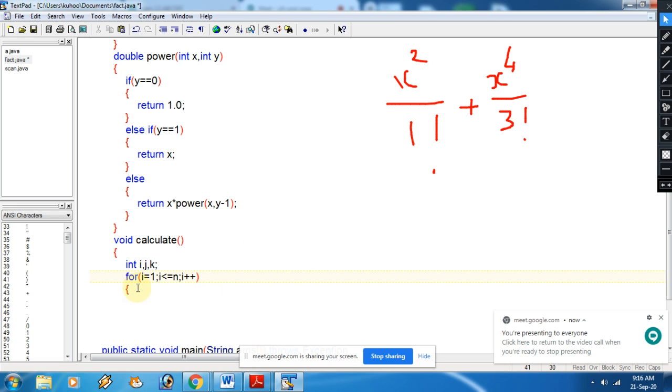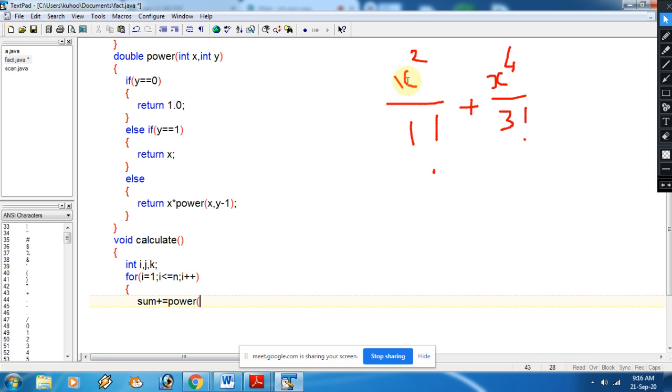So after writing this, I will discuss, and in case you have any doubt, you can ask. First of all, we are supposed to find the power, x to the power 2. So sum equals sum plus, I am using the short form. First of all, we will call the power method. For finding the power, we are supposed to call x comma i plus 1.